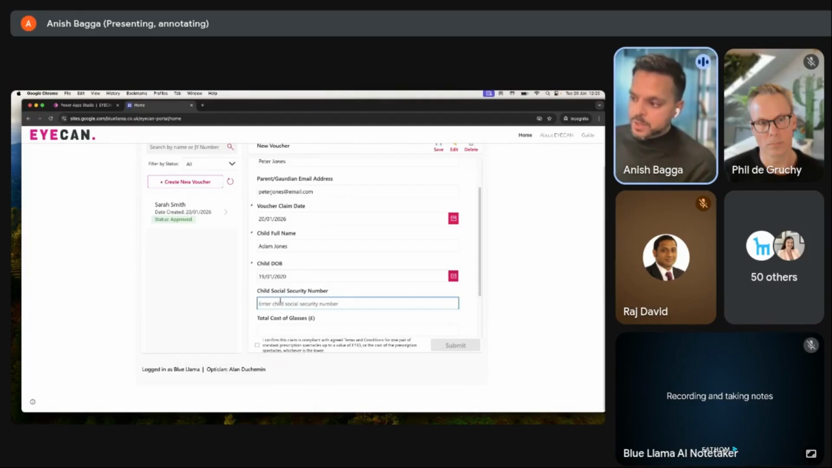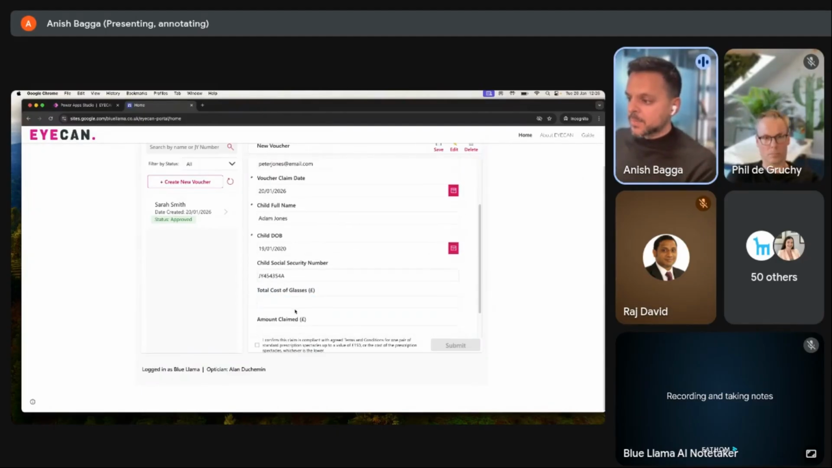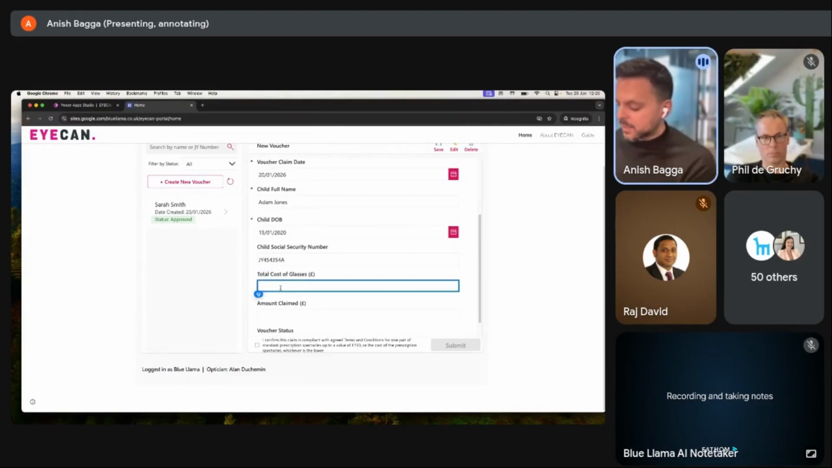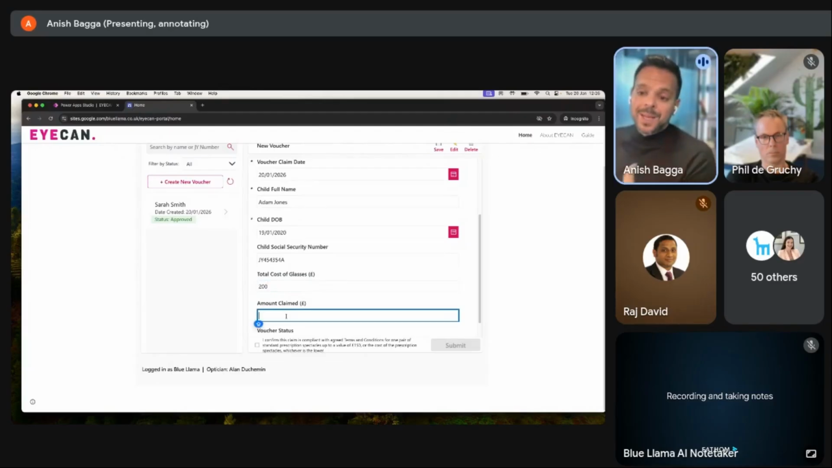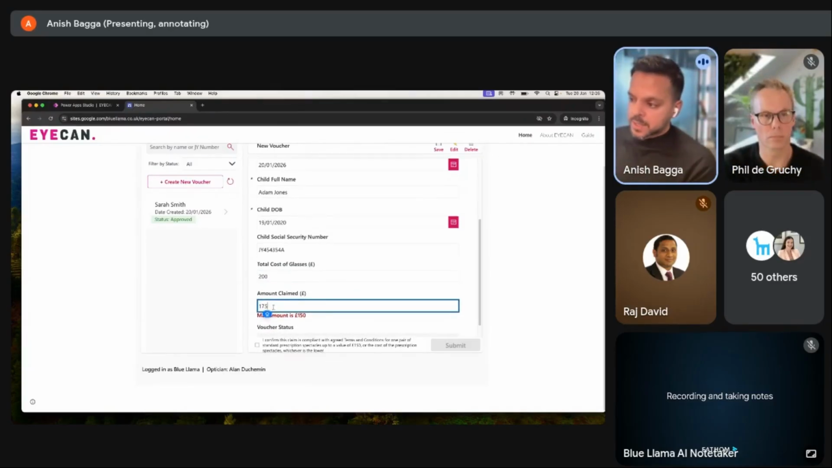Then it's the child security number, and then we could do JY. And if we do 2, and then add it all here, it won't allow it because it knows anything below 4 should not be allowed. So if we add 4 here, it will be correct. So it has these verification methods, which again saves time for the EYECAN team. If we put total cost of glasses 200, the amount claimed can only be up to 150, and let's say they put 175, you can see there's another validation and it doesn't allow them to submit.